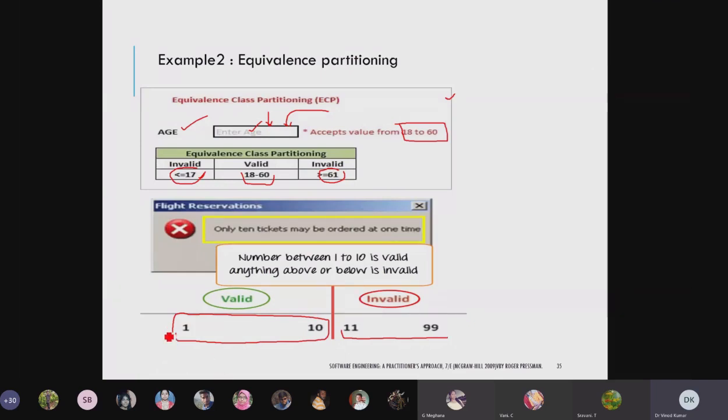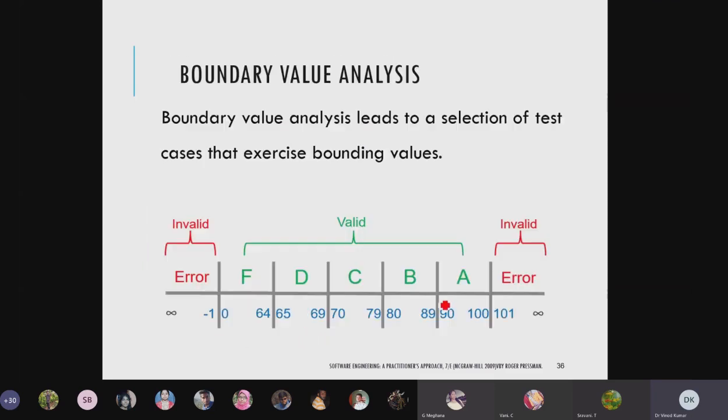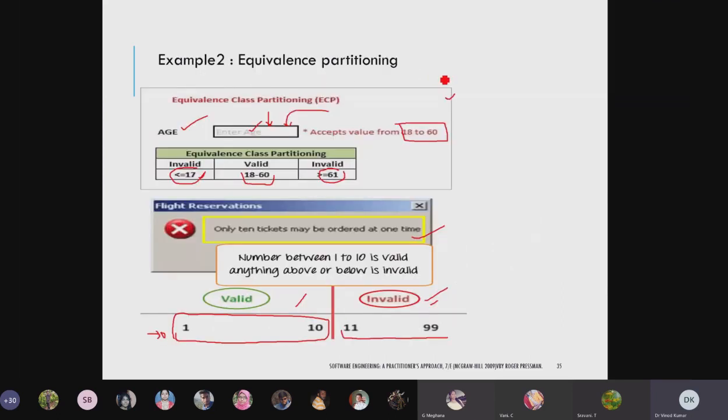Because if you book the ticket with zero, it will not accept. At least one person should be there. So this invalid case we have checked here, and this type of error should come if it is not giving the proper value. Okay, so this is one case of equivalence partitioning. You partitioned into valid and invalid. I hope you understood this equivalence partitioning method of test case generation and testing.